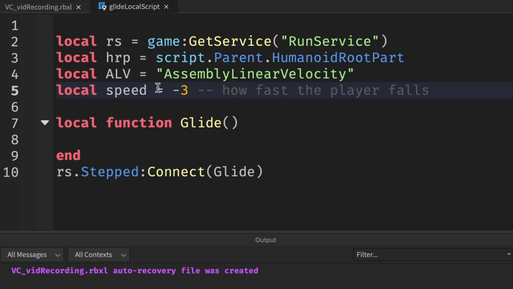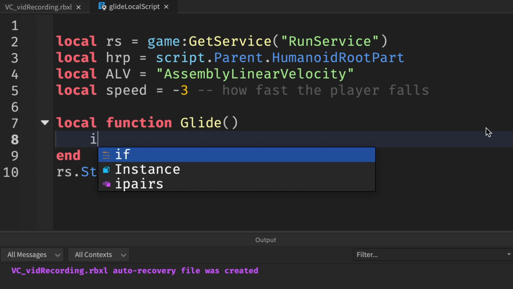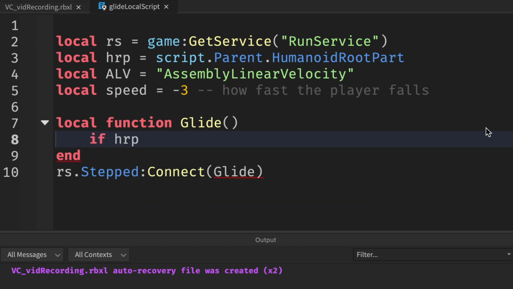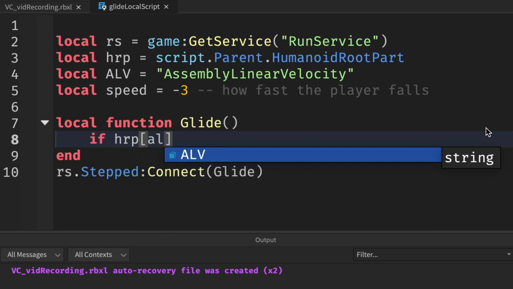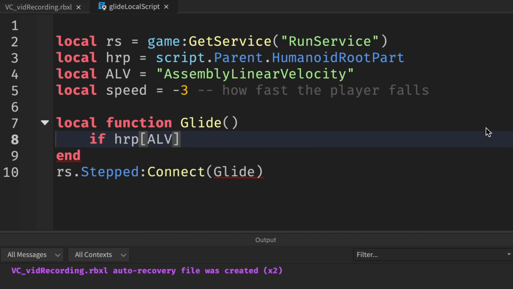So now that we have these variables, we can come inside of our function here and write a very simple piece of code. So we're going to say if the humanoid root part, and then add a set of square brackets after this and add in our ALV. Alright, so this is the same as typing humanoid root part dot assembly linear velocity. Alright, but it's a much shorter way to do it. And then outside of the square brackets, add a dot y, and then less than 0, and then.